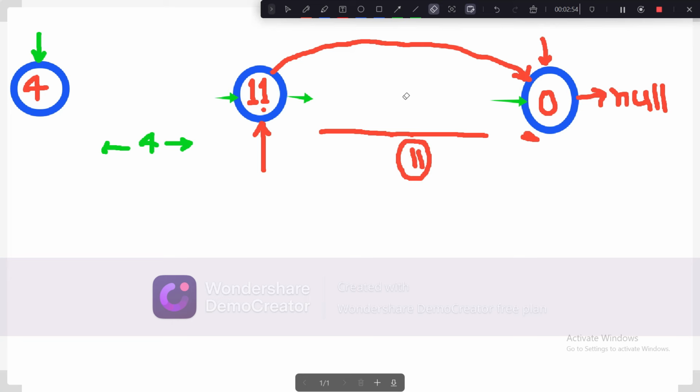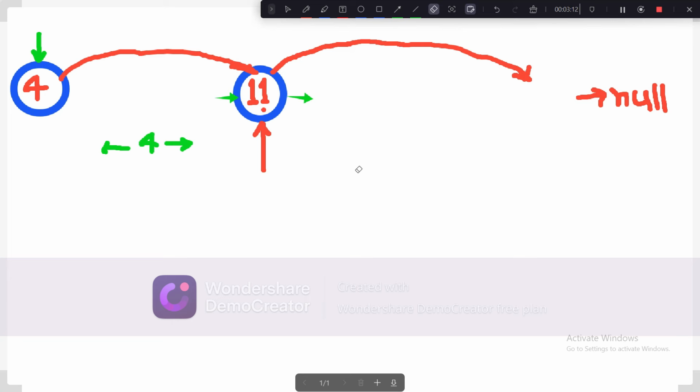And what would be our linked list? Our linked list would be something like this. We made this thing, right? So 4 to 11, 11 to this 0. So 0 would be replaced by null, right? We would be removing this as well because it has to be null only. So this would be our resultant linked list. 4 next, 11, 11 next, null. That's it. So let me write down our code approach here.